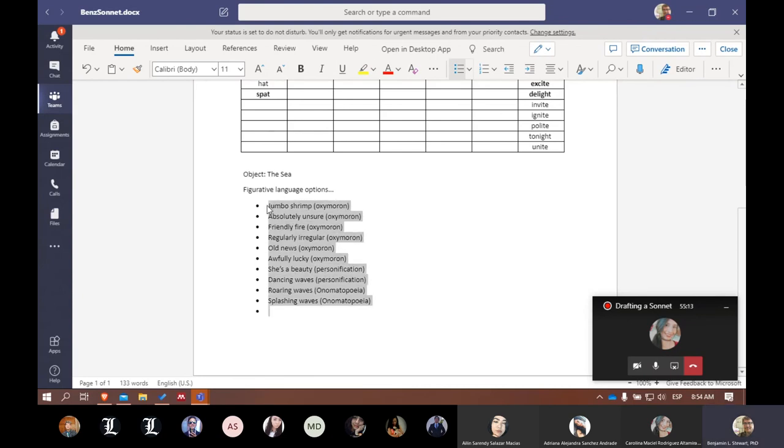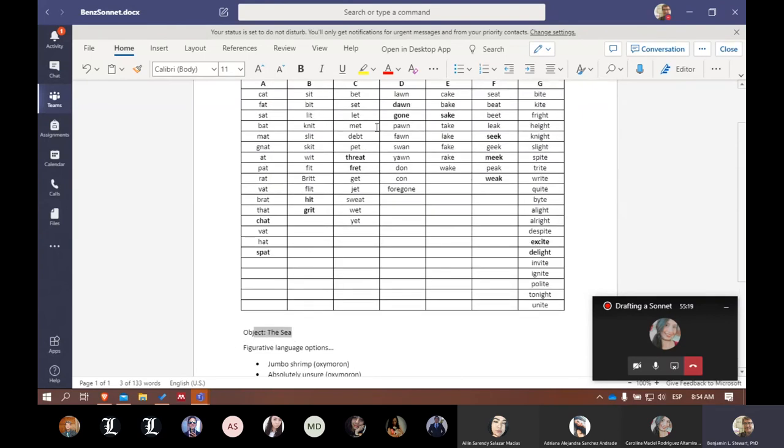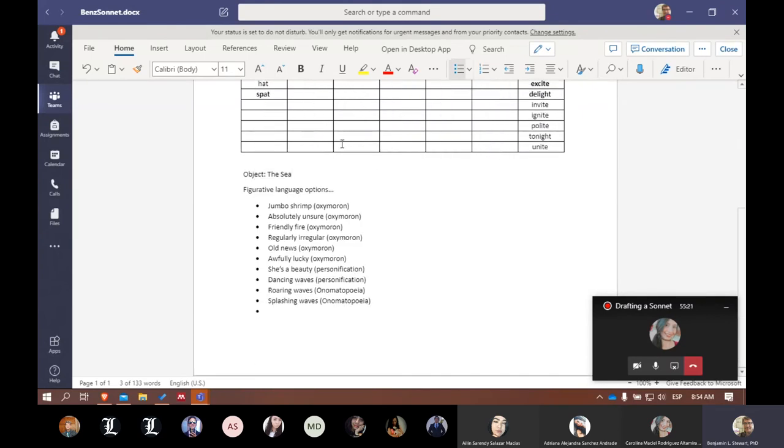I know my topic now, I know the object of my sonnet. I know some of the words, I did kind of a word association here. Based on that, I'm coming up with some examples of figurative language that I might use. I may not use them, but I feel like some of these could fit in a poem about the sea. All right, so I'm going to continue tomorrow with this list of options.